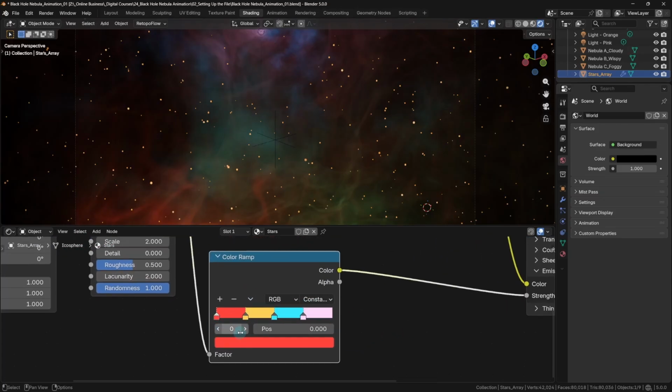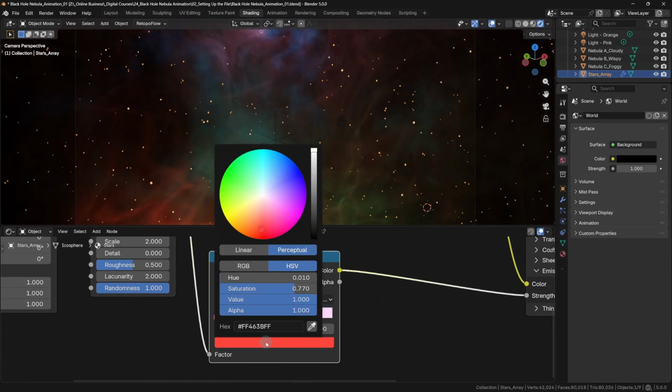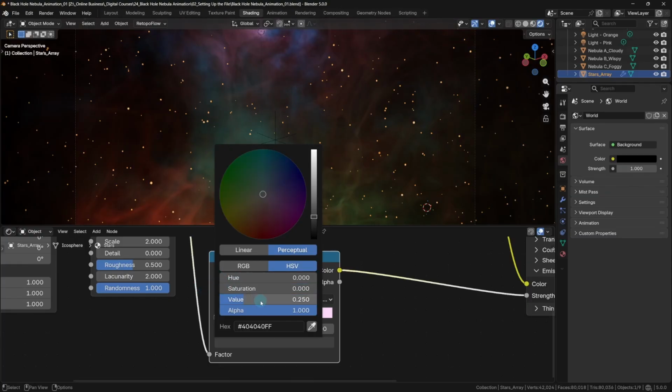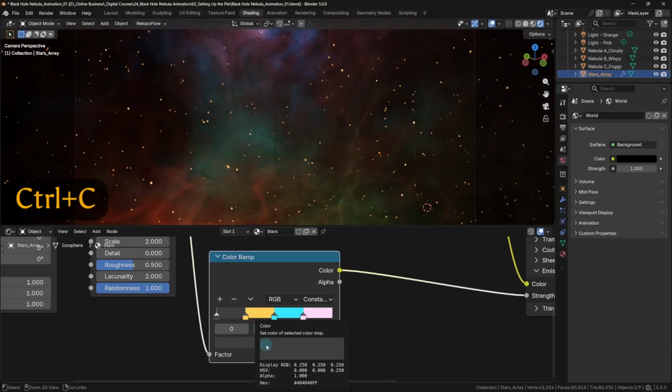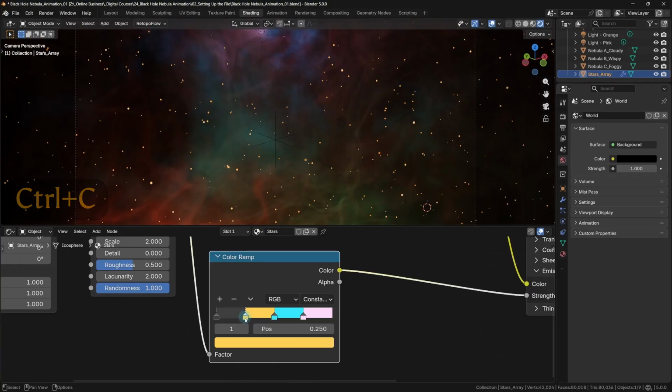Our next step is to change this color ramp into shades of gray rather than the colors that they show. We'll start with the 0 slider, in this case the orange. So we're just going to click on this color bar here at the bottom, set the saturation down to 0, the hue to 0, and then the value to 0.25, and then hit enter.